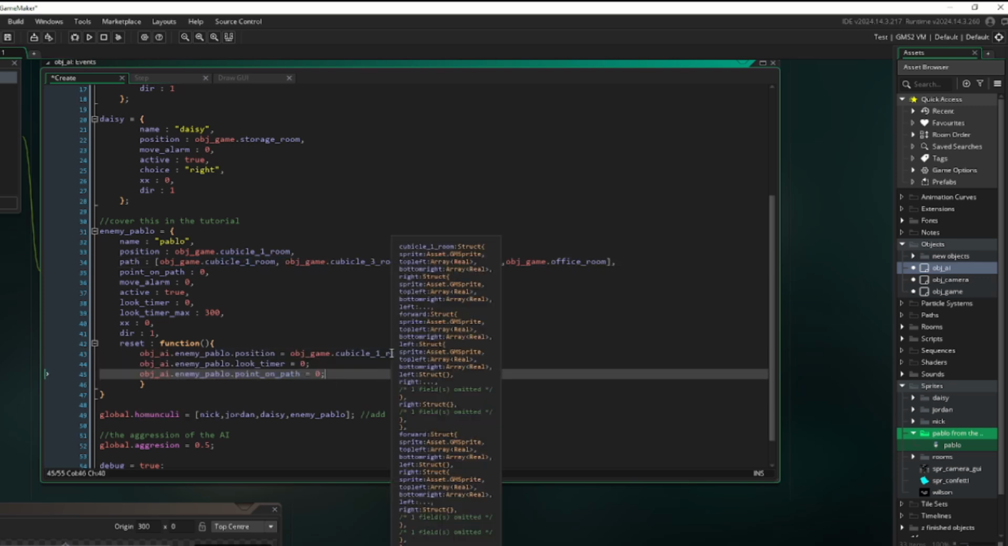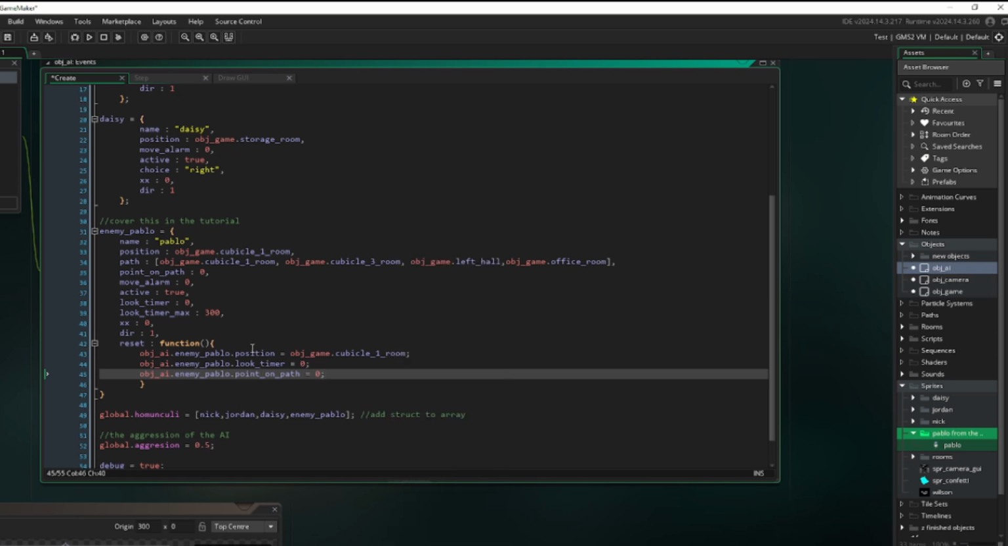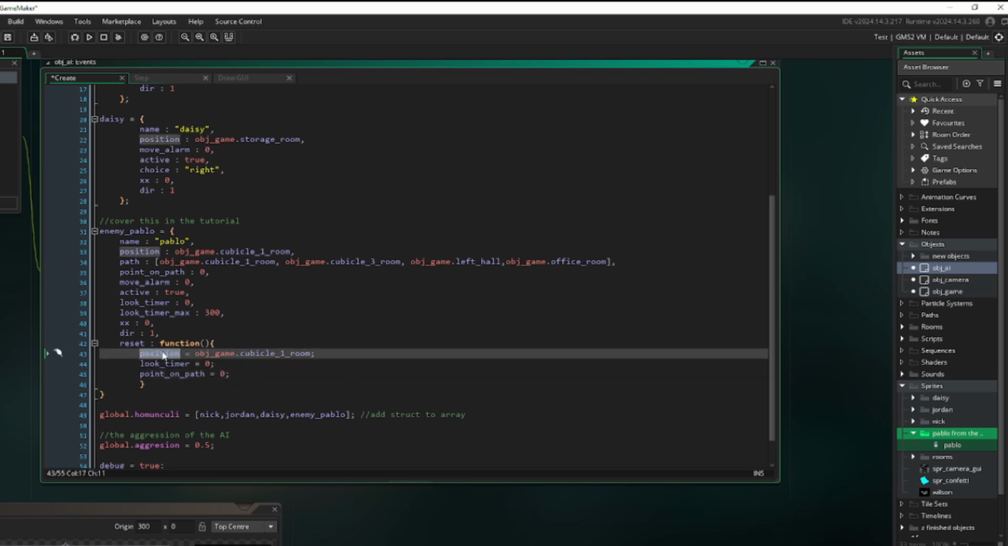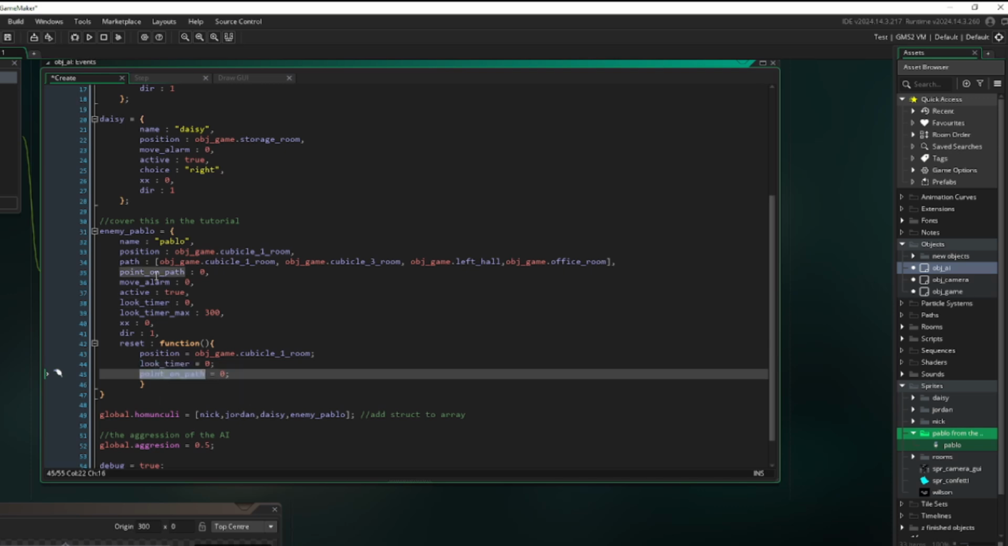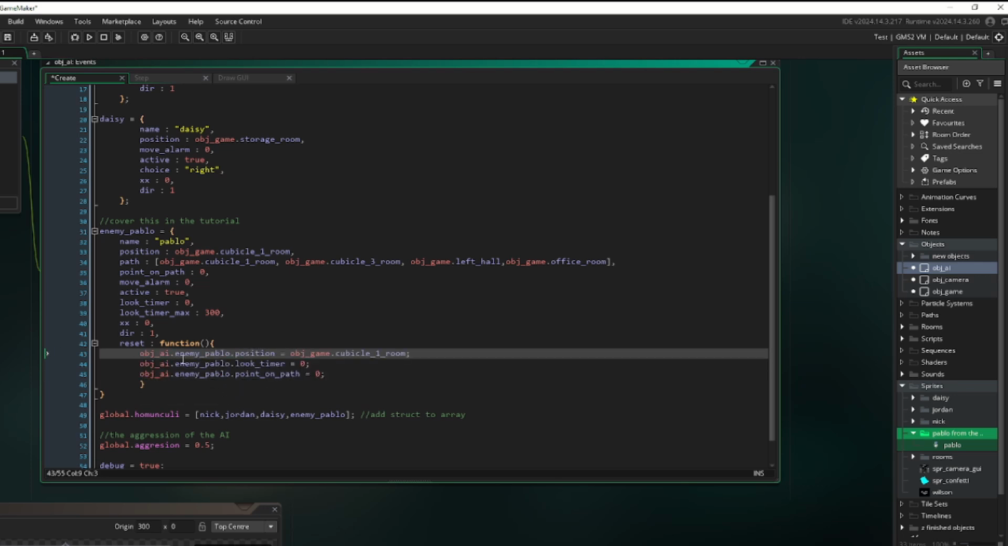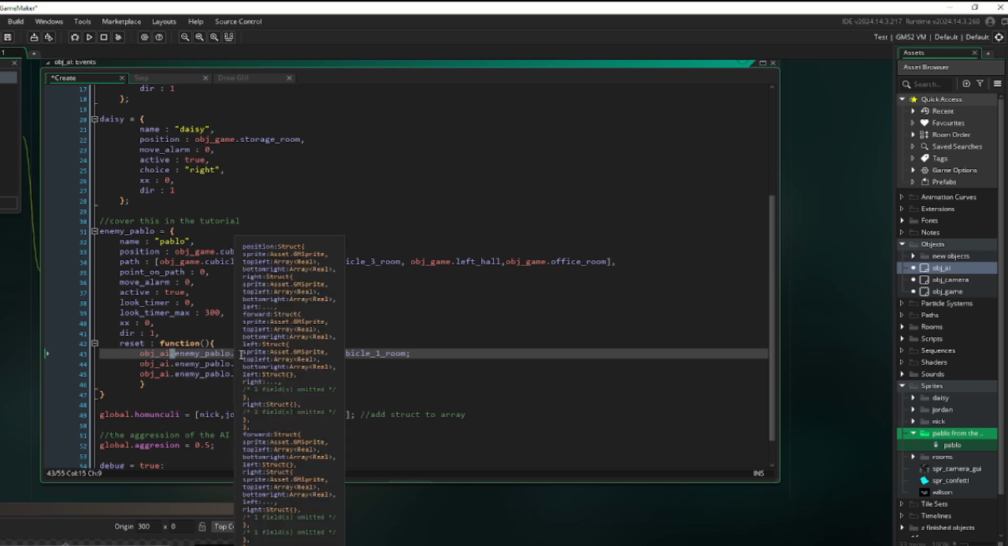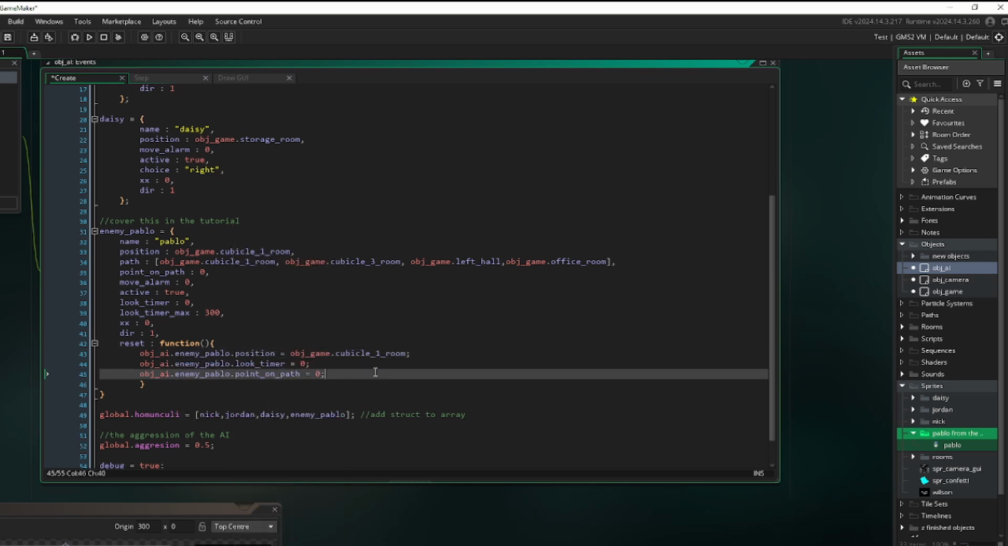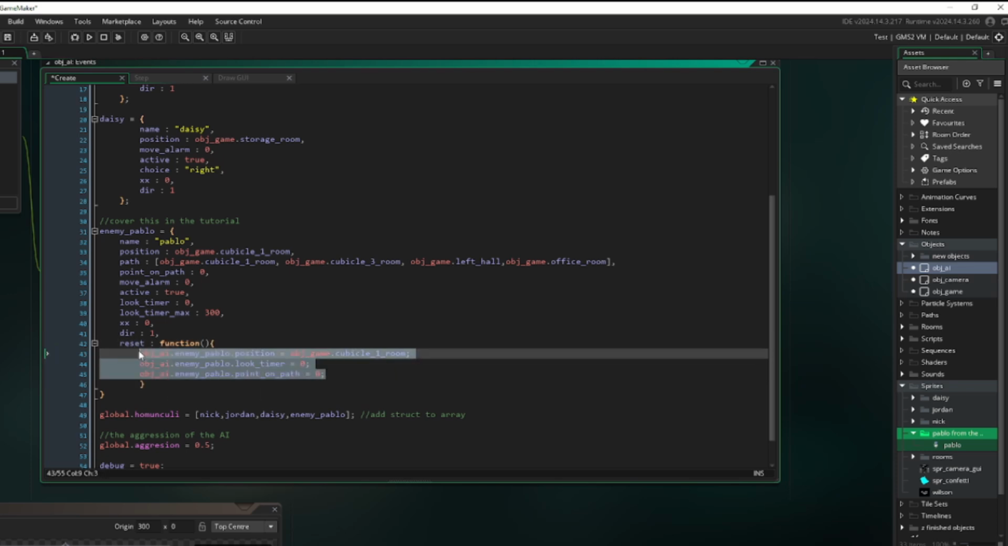Now, something interesting: in GameMaker there's something called scope. You'd think that to change these variables, you just have to put position, look timer, point on path, because look, they're right there. But if you do this, nothing will actually happen. The game will actually break. So you have to put obj_ai.enemyPablo.position. This is called scoping, and it's really complicated, so I'm not going to go into all the details here. This is how I chose to get around the issue.